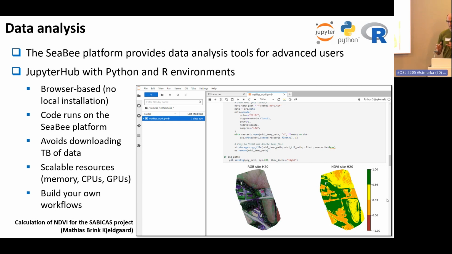So you can log in, write your own code. And when you run that code, it's running in the Sigma data center at the same physical location where the data is hosted. So you get a very fast connection to the SeaBee data. You don't have to download gigabytes or even terabytes of data first. You can actually work directly on the platform. And in most cases, we'll be able to give you more computing resources, certainly than you have on your laptop. So it's quite a powerful way to interact with SeaBee data.